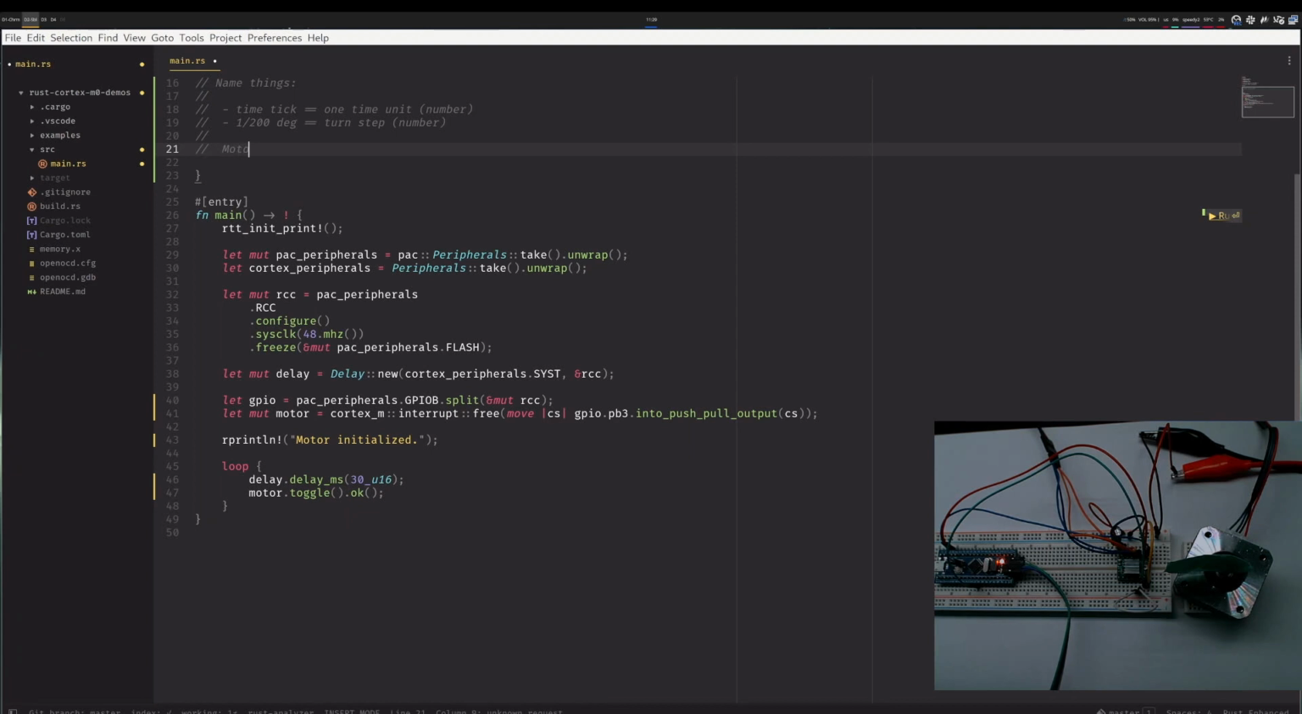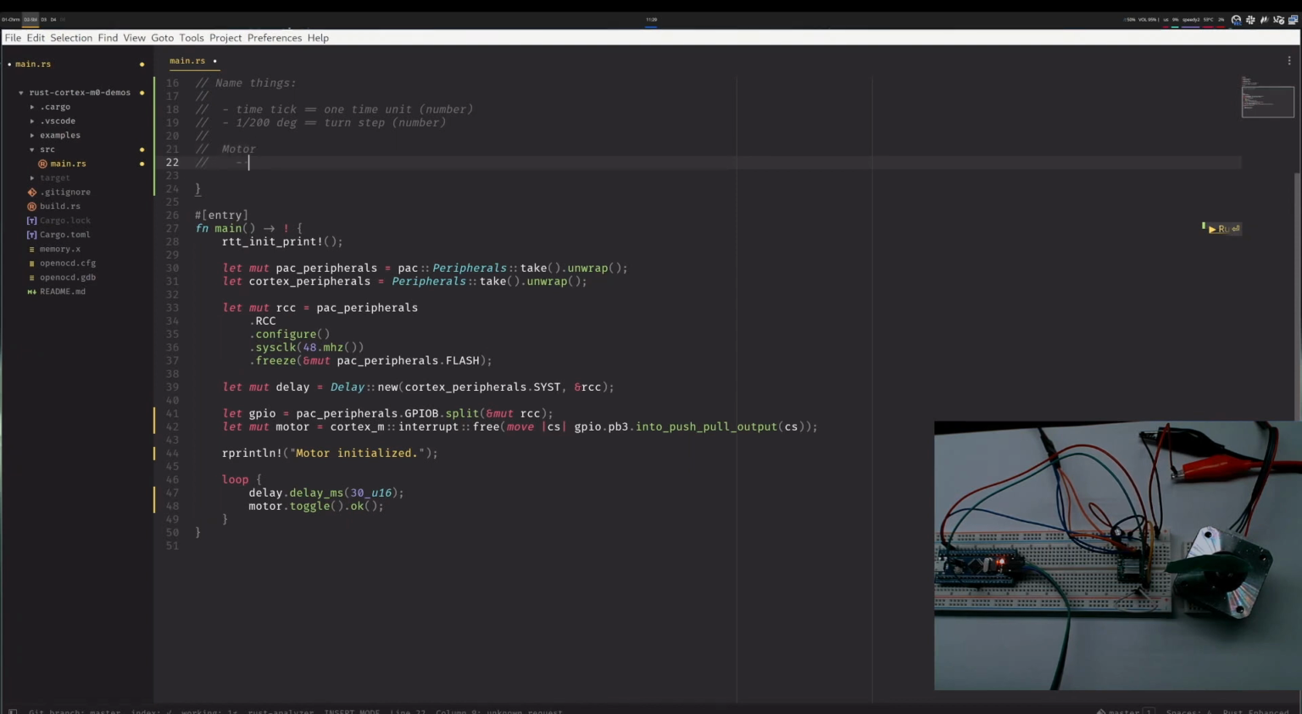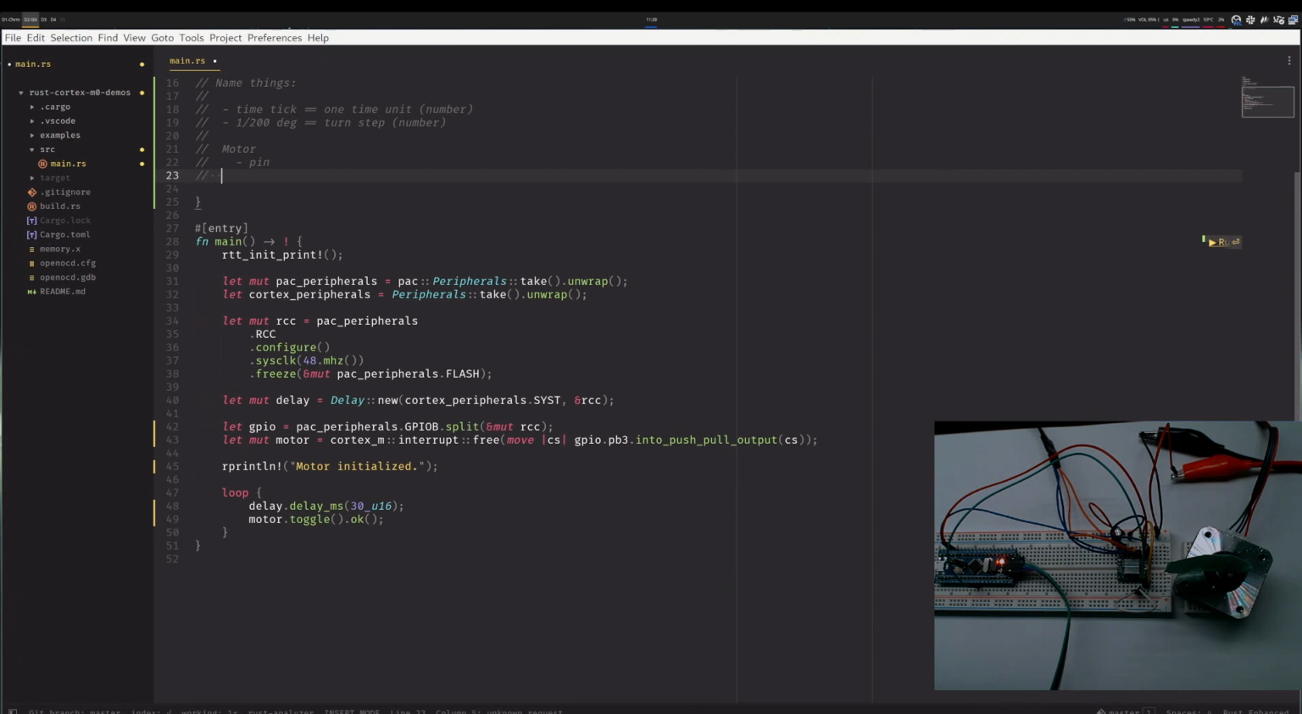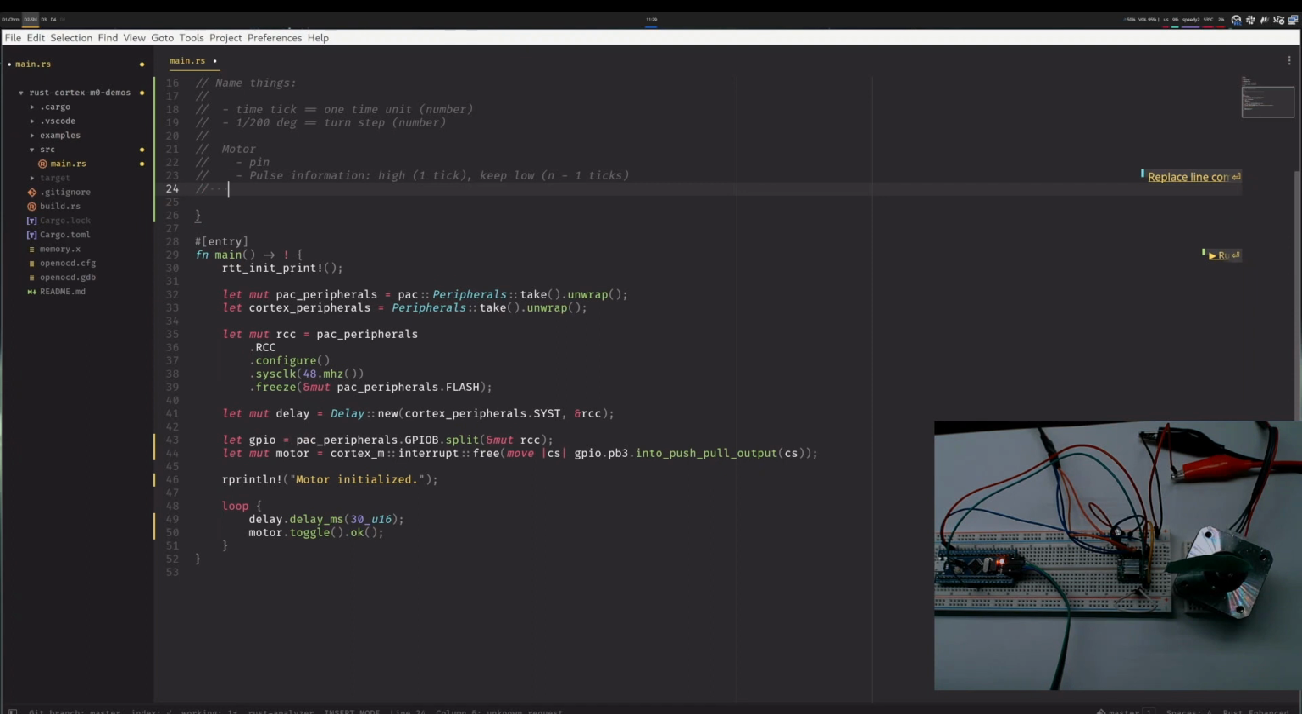So if I want to have a motor, the thing that the motor has, first of all, it has to have some sort of a pin. This pin will be the thing that I send either toggle high or toggle low. And then the next thing is I would like to figure out what my current configuration is, so what my goal is. So I will say pulse information. In this case, I want to go high, which will take 1 tick, and then I will have to keep low for n ticks. Or maybe let's say high 1 tick, so low is n minus 1 ticks. So in total, I need n ticks for me to do a single step for the motor.